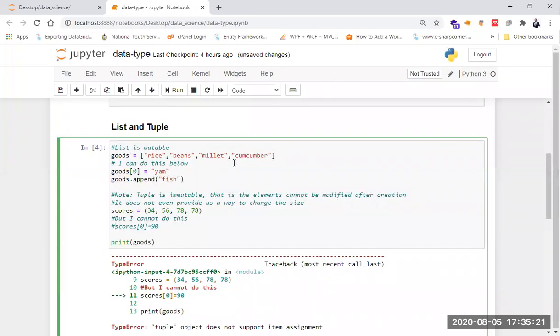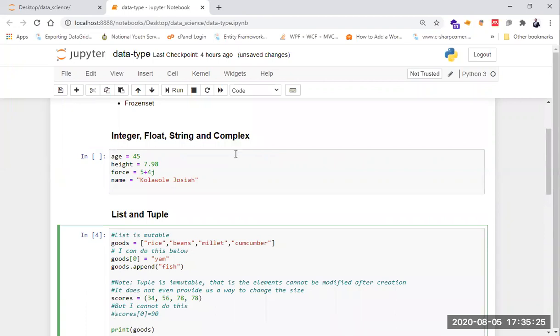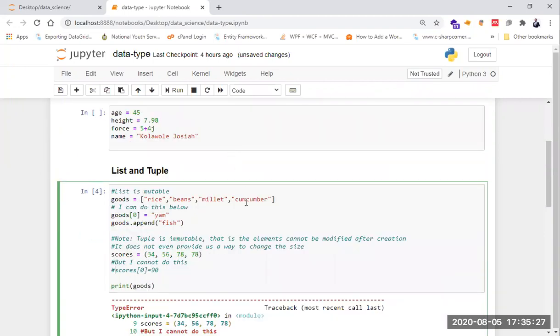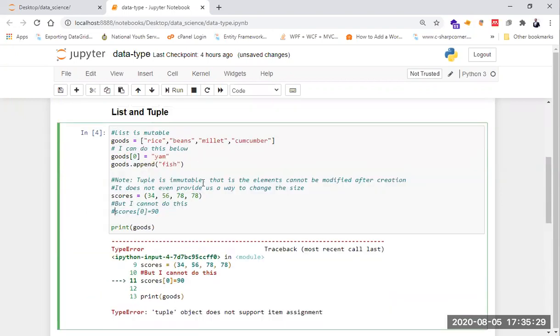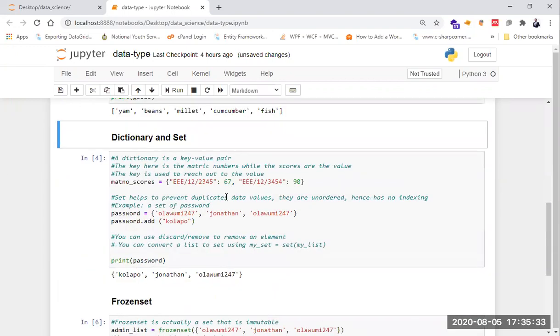List is a data type itself, just like integers, float, and all that. List is a data type. Tuple is also a data type. So we are back to the correct things now. So let's move on. Let's go to another data type called dictionary and set.